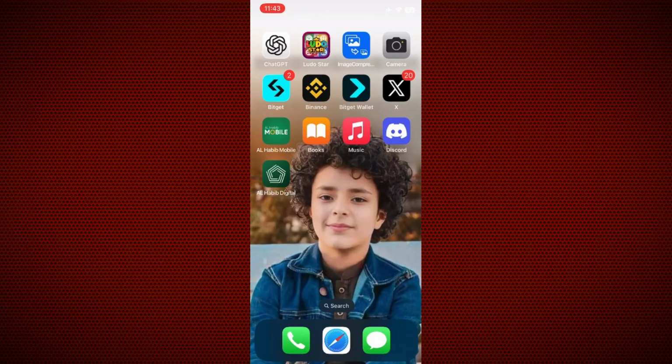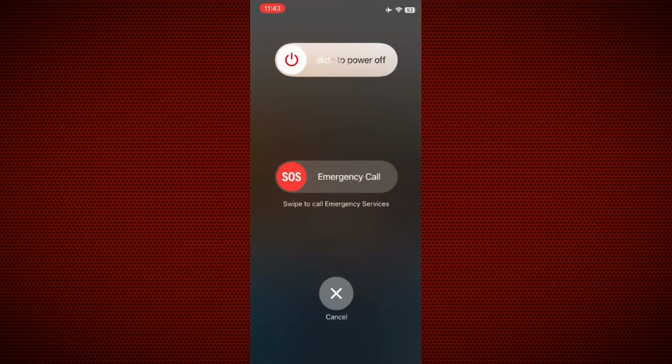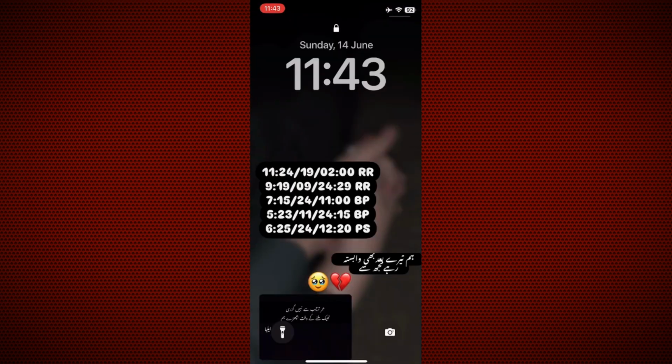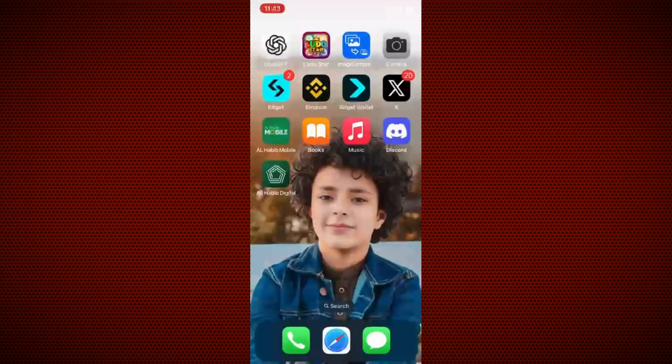If the issue continues, force restart your device. Press and release the volume up button. Then press and release the volume down button. After that, press and hold the side button until the Apple logo appears. Once you see the logo, release the button and wait for your iPhone to restart.